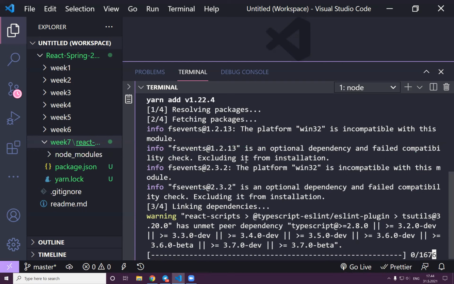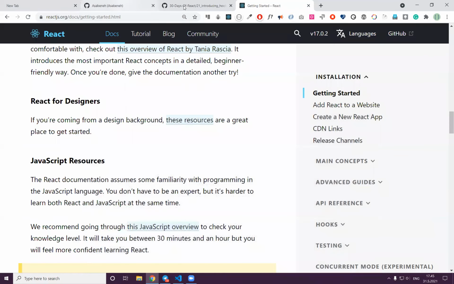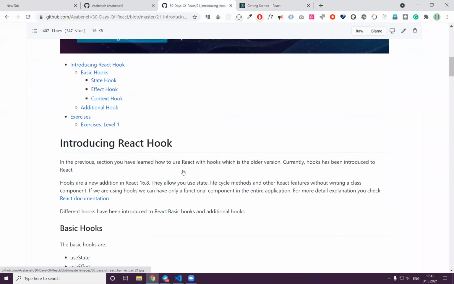So we have to wait for a while, and after some seconds, it will be downloaded. But in the meantime, we can talk about it, and we can see the React.